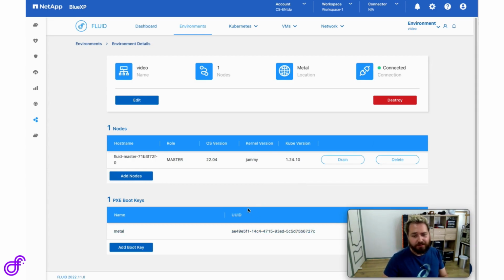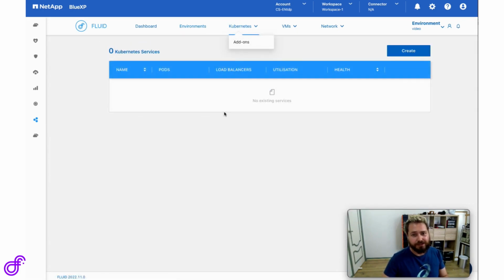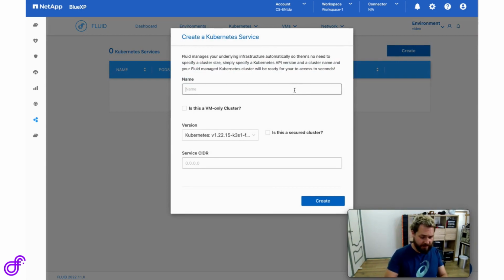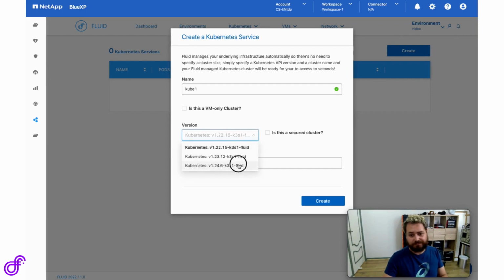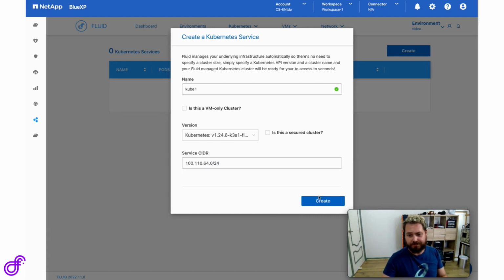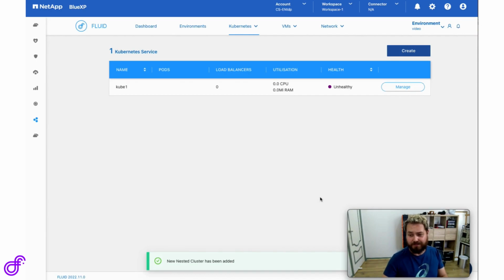So now we can start to deploy, let's deploy a Kubernetes cluster on it. So Kube is easy. We just jump into the Kubernetes tab here. We can see we have no Kubernetes services running now. So you can jump ahead and create one. Hit create, and let's give it a name. Kube 1. Right, set a version. I like 24.6. And give it a server CIDR that we're going to advertise our services out of. Simply go ahead, click create, and that's now going to start provisioning.